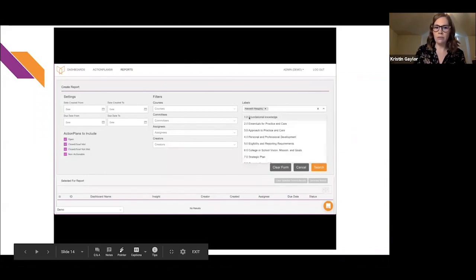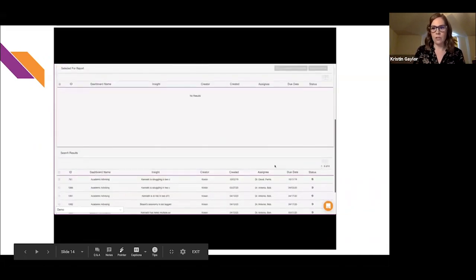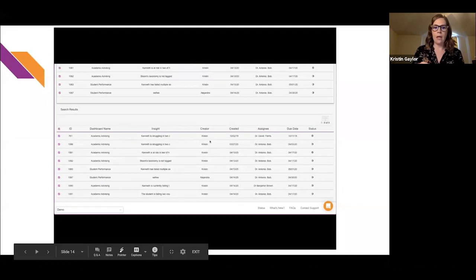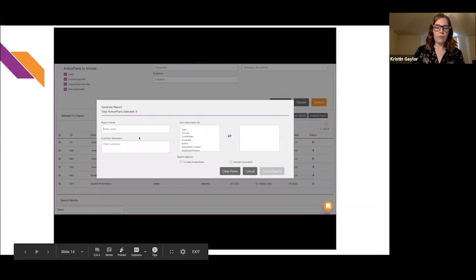You'll notice a bunch of other fields over to the left and to the middle. We're not going to worry about those right now. I'm just going to select that student. You can customize it if you want to do dates, etc., but I'm not going to worry about it right now. Just Kenneth. I press search, and you'll notice a list of all of those action plans associated with Kenneth. Come down, I click that, click all of them because I want all of them. Come over to Generate Report, and I'm just going to call it the student's name, Kenneth Heagney, for example, and then say this is his remediation plans.